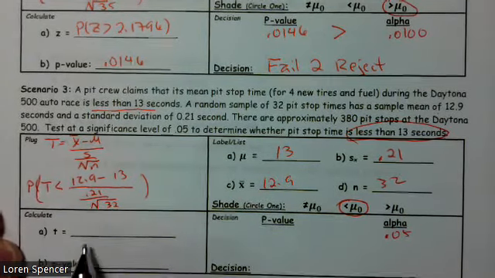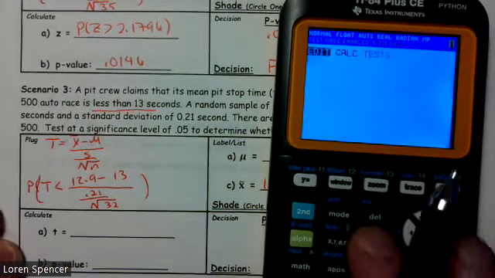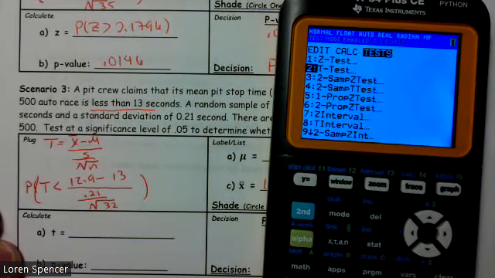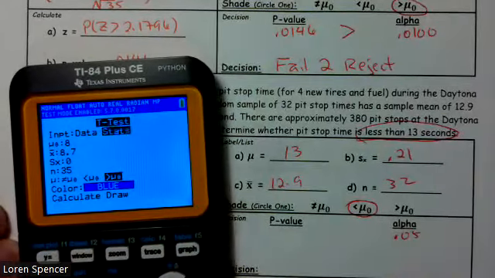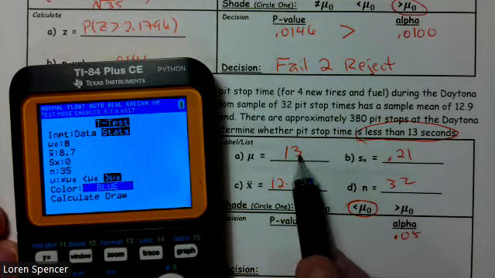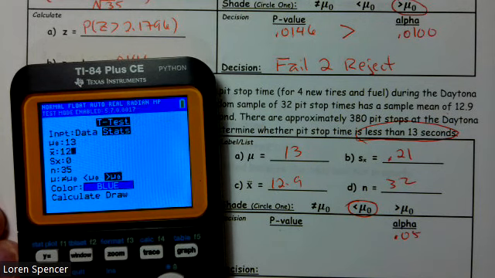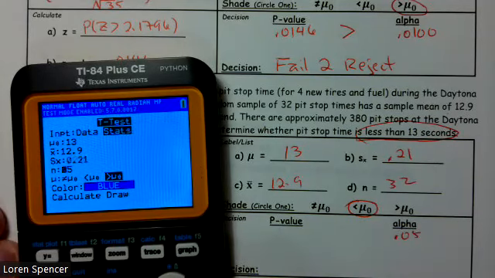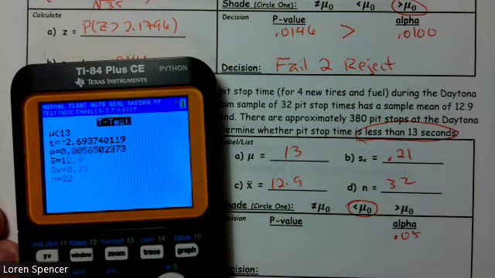So in this case, we need to go ahead and plug this in. We're going to go to stat test, and because it's a t-test, we use the standard deviation of the sample. We press enter and start putting some information in. Our mean was 13, that's the claim. Our sample mean was 12.9. Our sample standard deviation was 0.21. And we had a sample size of 32. And we needed a less than because we need to be less than 13 seconds.